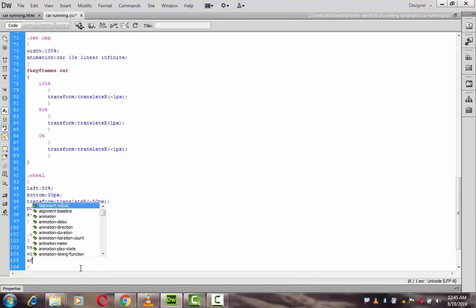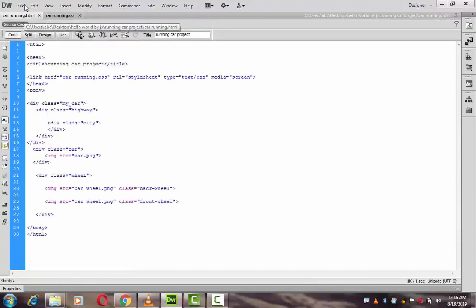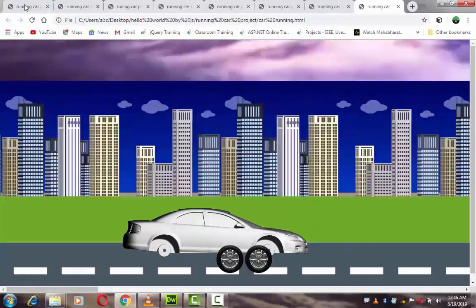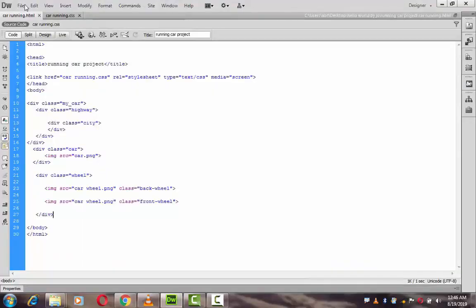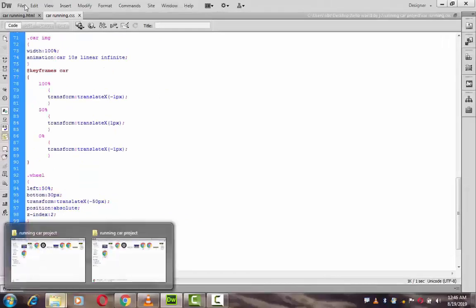And z-index is 2, that means its stack level is higher, so that it can be presented at the high position. If the images overlap, the wheel will be presented on top. And after that we just save it, and you can see that the wheel is showing, but it is not rotating and it is not in position, but still the image is showing here.